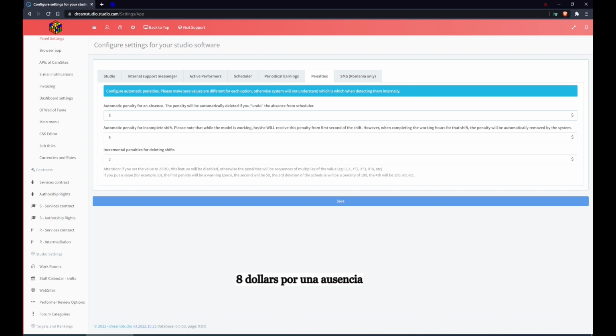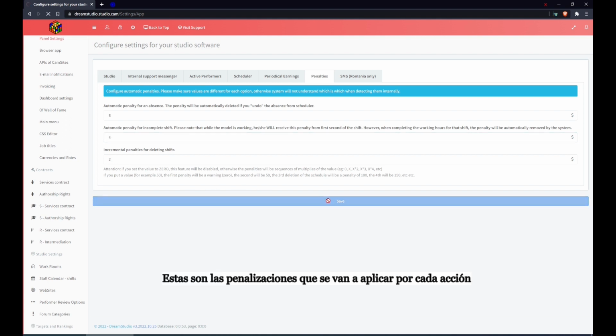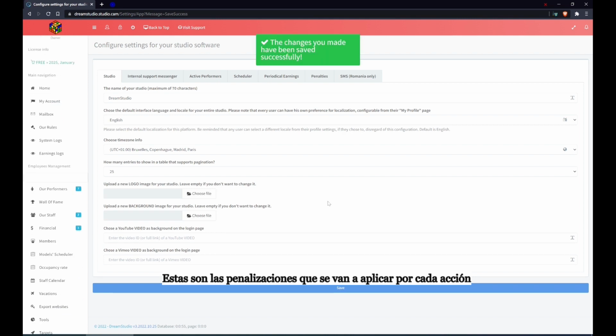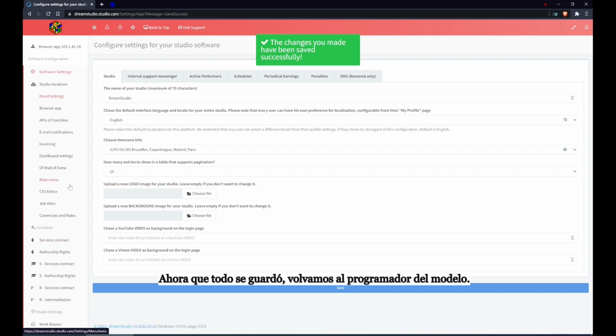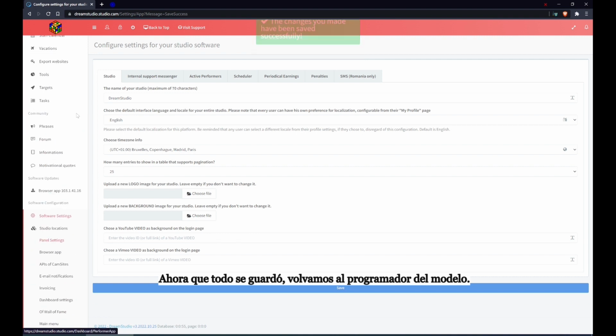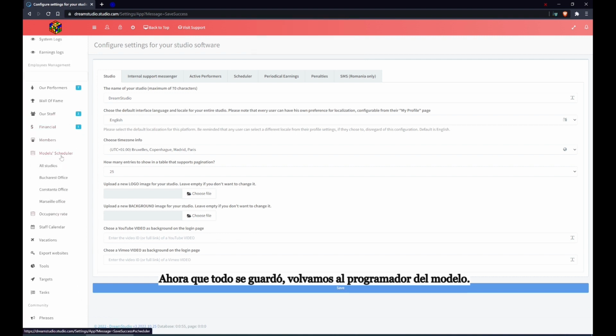$8 for an absence, let's say $4 for incomplete shifts, and $2 for deleting the shifts. This is the penalty it's gonna be applied in case the shift will be deleted. Now everything was saved, and let's go now back to the model's scheduler.